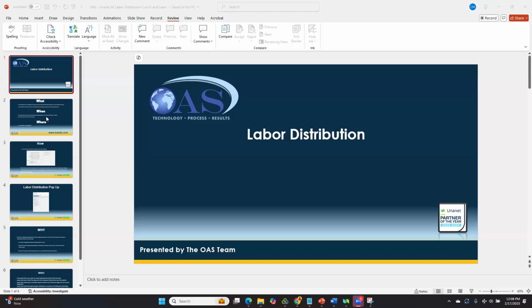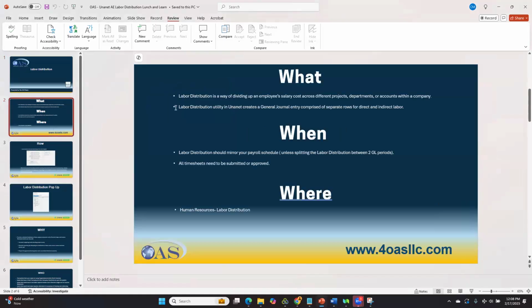Yes. Okay. So we're going to start with the what, when, and where. What is labor distribution? It is a way of dividing up an employee's salary cost across different projects, departments, or accounts within a company. The labor distribution utility in Unanet creates a general journal entry for you, and it's comprised of separate rows for direct and indirect labor.